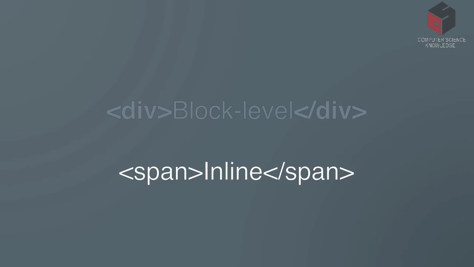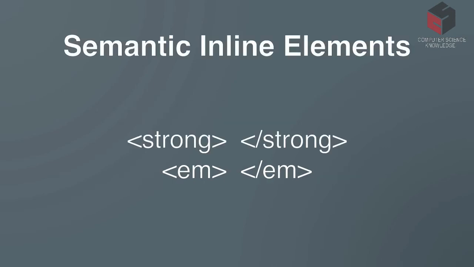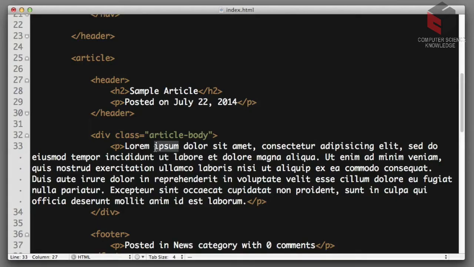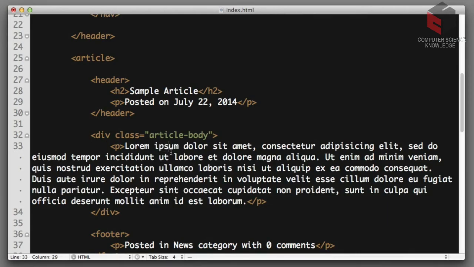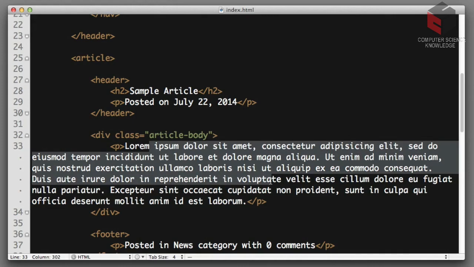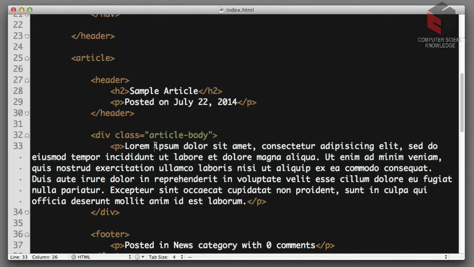If the div element is a non-semantic version of header, footer, and article, these block level elements that we can use to chunk up the page, then span is a non-semantic version of strong or em. So for example, what if we wanted the word ipsum? Here it is in the text editor, here it is in the browser. What if we wanted this word that's within a paragraph to be styled a certain way? Let's imagine that ipsum was the name of our company, and for marketing or branding reasons, we needed it to be a particular color. So we needed a way to differentiate it from the rest of the text in the paragraph.